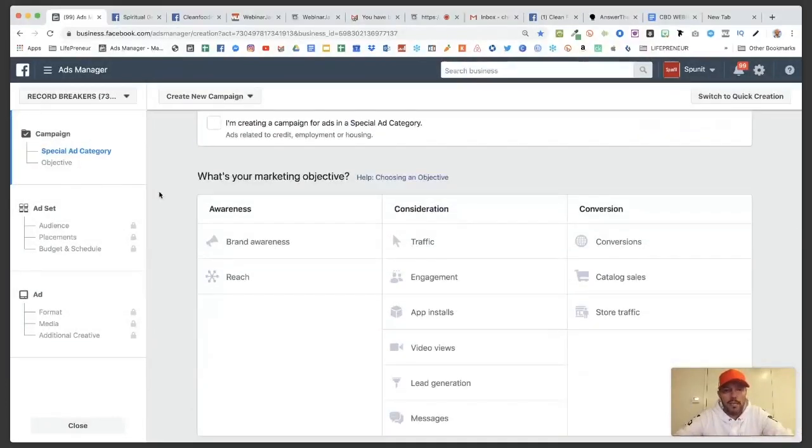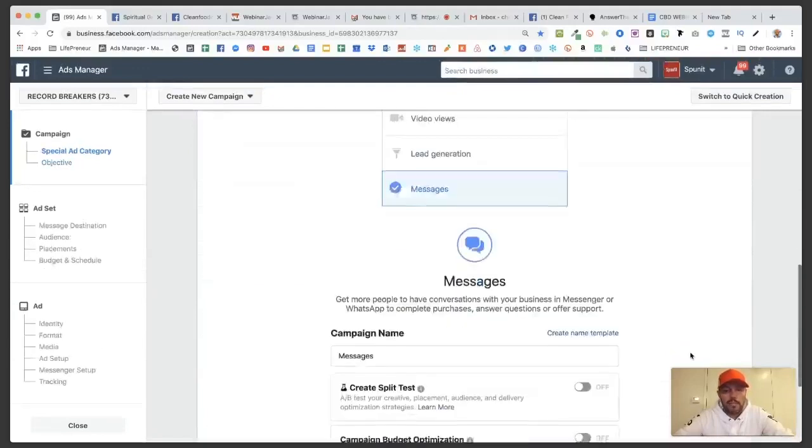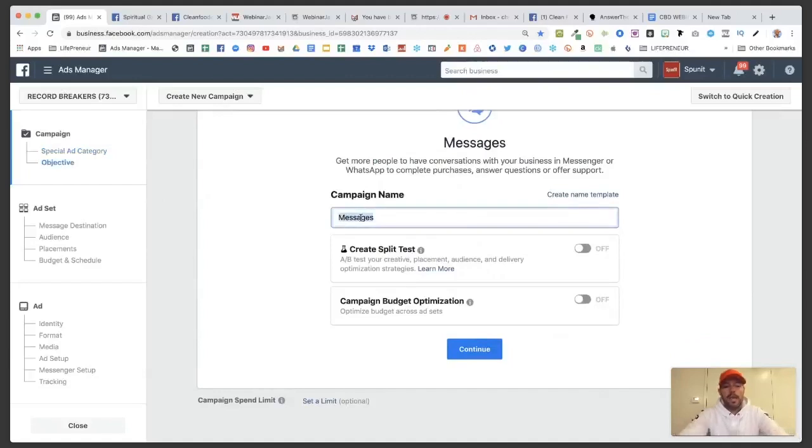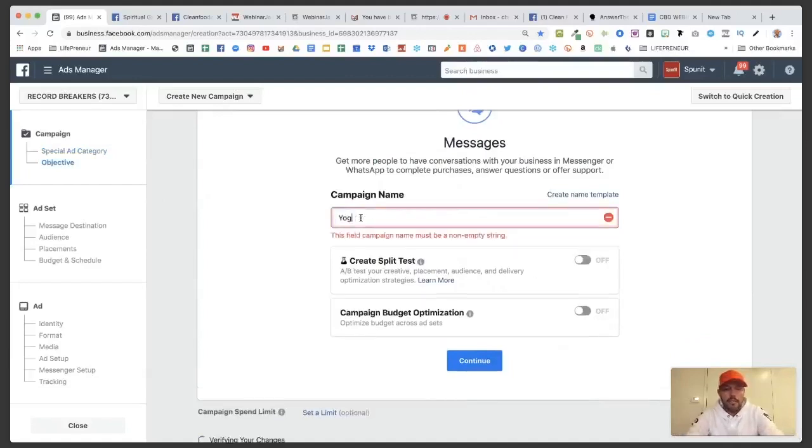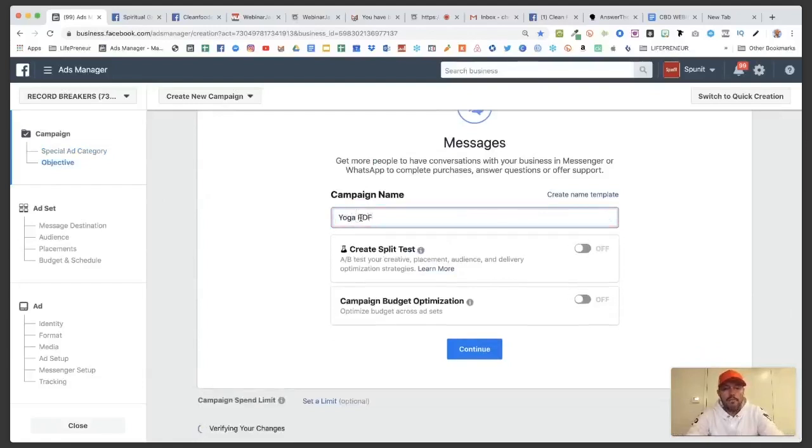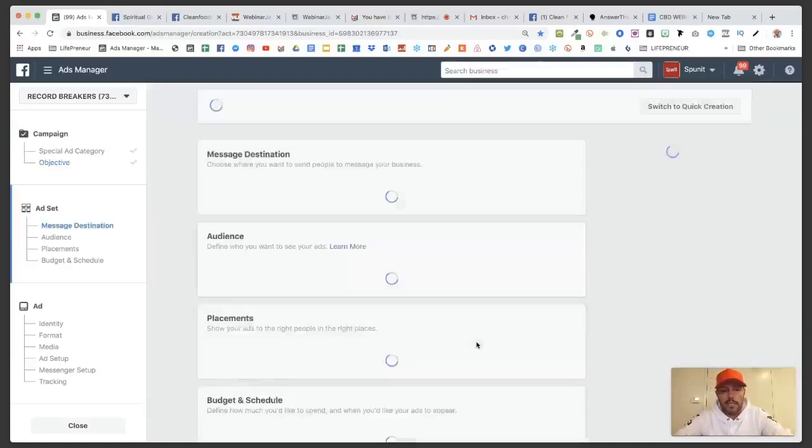You guys are going to love this. It says, what's your objective? Here inside of Ads Manager, what are you trying to do? I'm going to click messages. I want people to send me messages. And then the campaign, I might say yoga PDF, which is what I'm giving away there. I'm going to give away a yoga PDF. Okay. And then I just press continue.